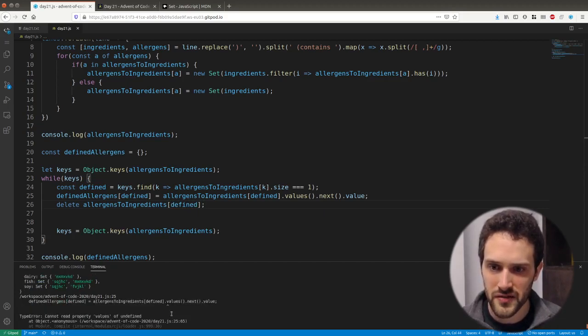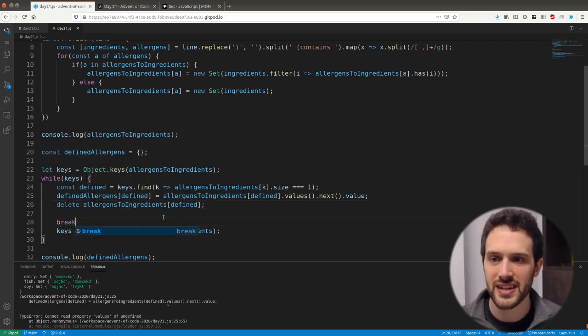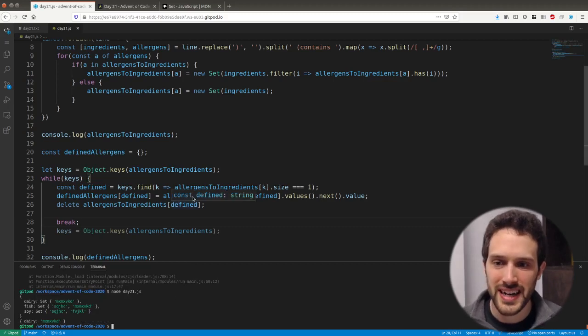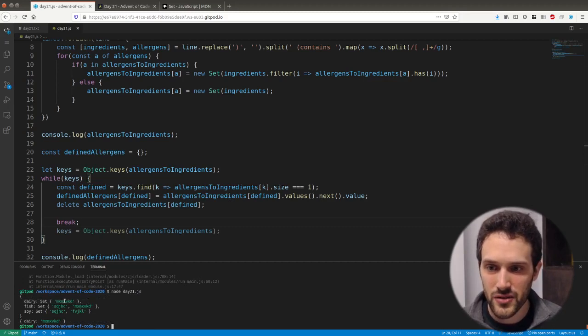Oh, now dot values is not working anymore. Oh, I forgot to remove the break. So what we're doing now, we are cleaning this entry here, and we need to remove this value from all of the sets. That's going to be a bit intensive, but that should be good.